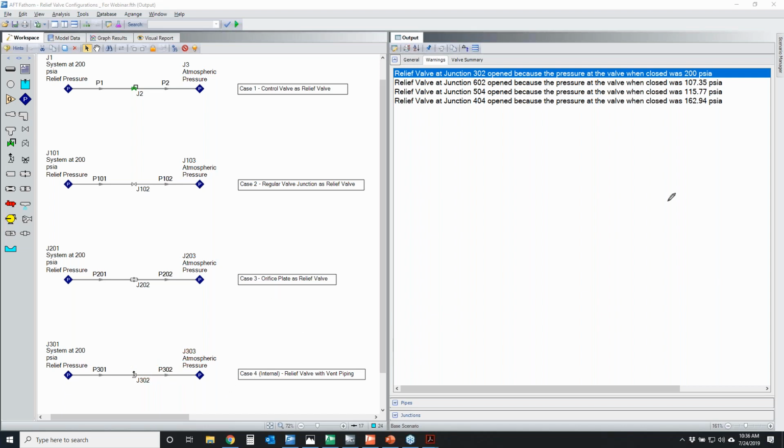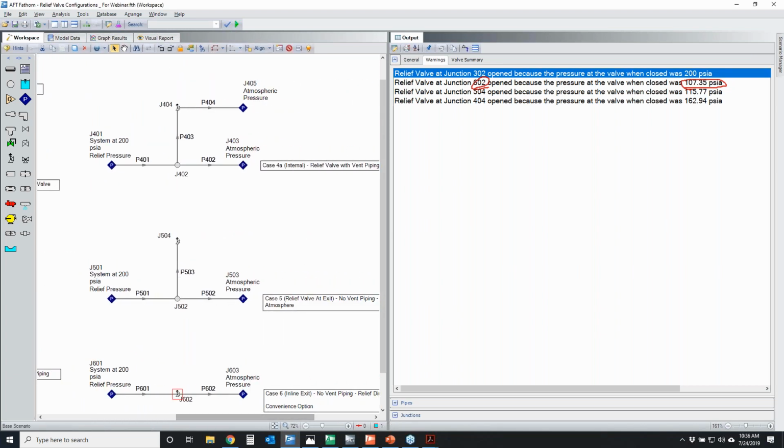Now let's take a look at the next one here. If we take a look at J602, that's popping open because when the relief valve is closed, the pressure is 107 psia. Well, what's going on with that? If you remember, in this particular system, these appear to be out of order. Let's look at J404. That's the one I want to focus on. I don't know why these are out of order here. They should be numerical in my mind.